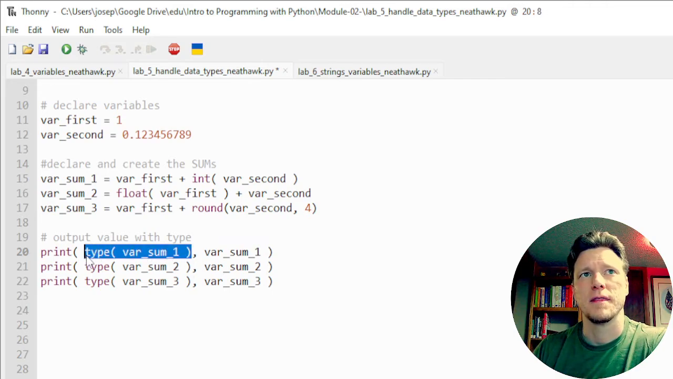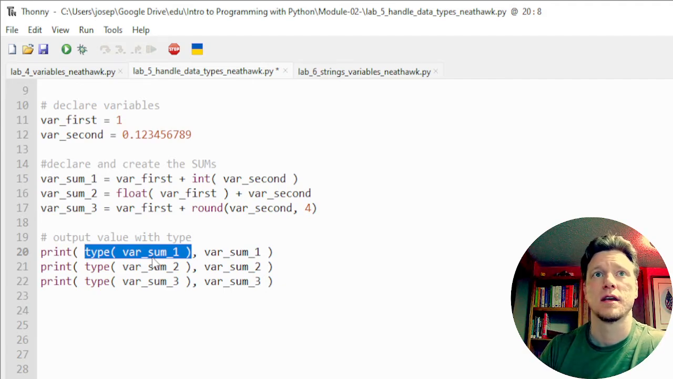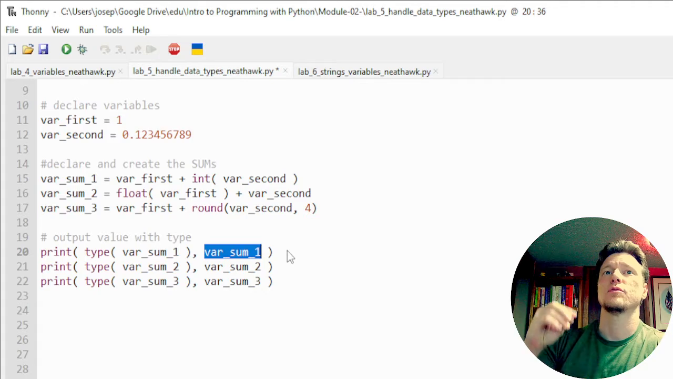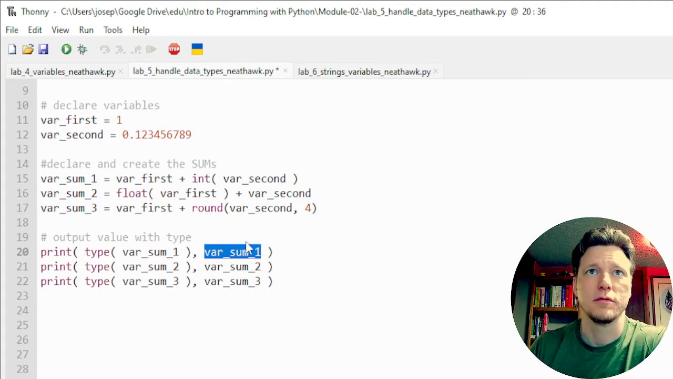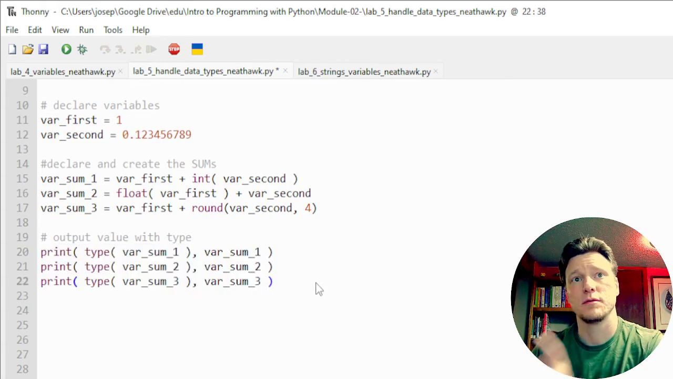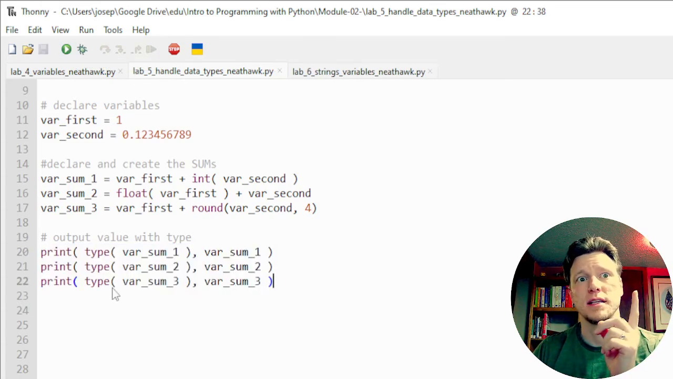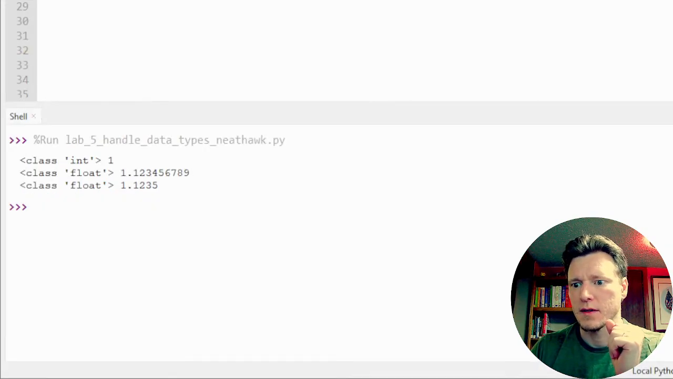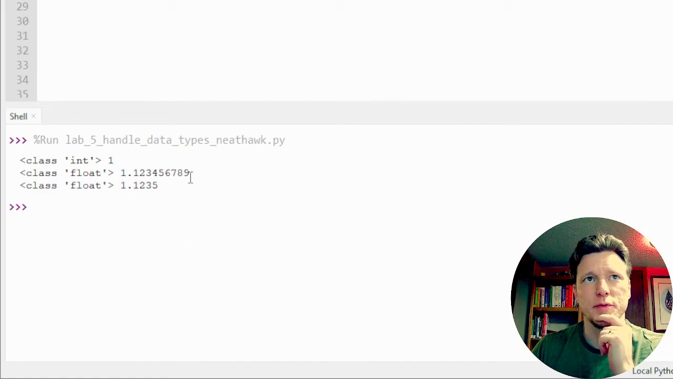But I've given it this value to print, and the value is going to be the result of calling this type function, and it's going to give me a value to print. You'll see what that value is. Then I've given it a next value to print, which is going to print the actual value stored in the variable var sum1. And so I've done this for each of these. Without further ado, let's press the run button, and then I'll move my screen so you can see what it output.